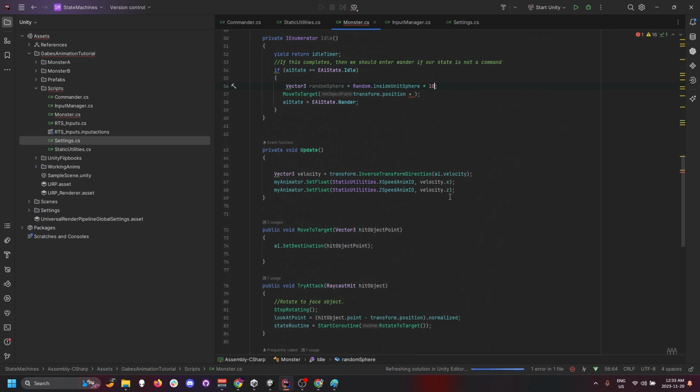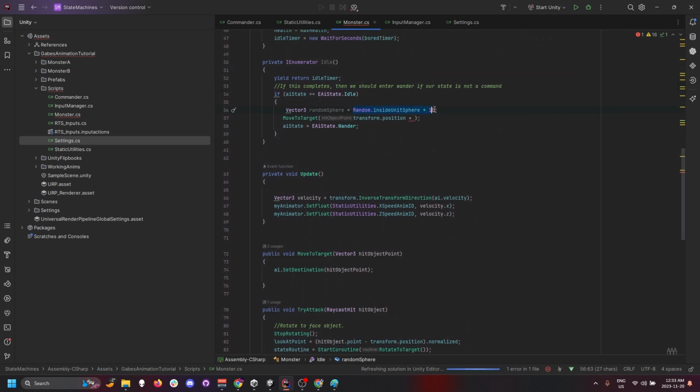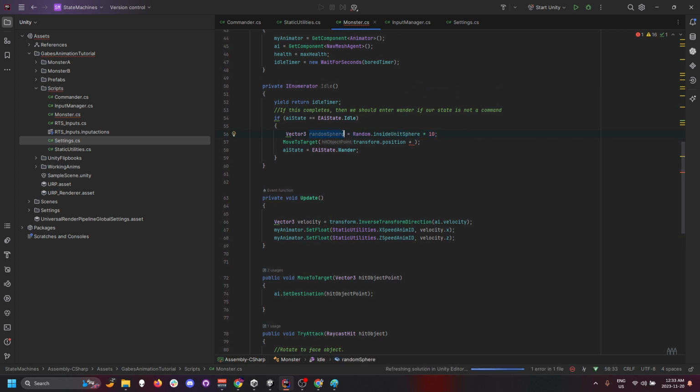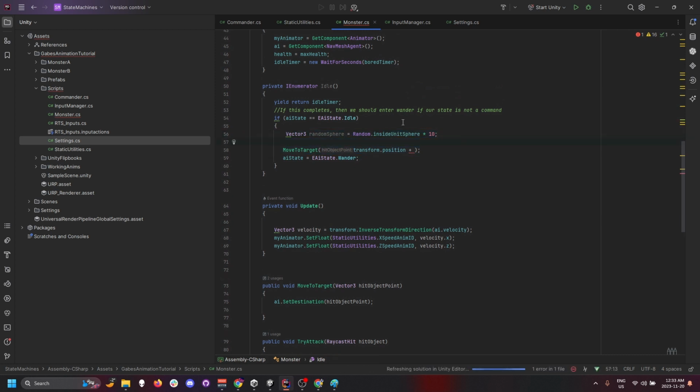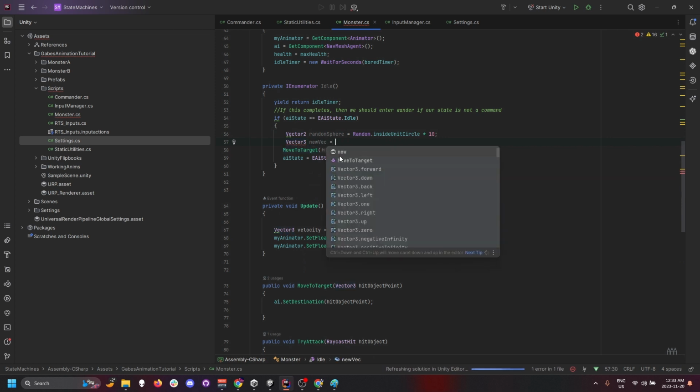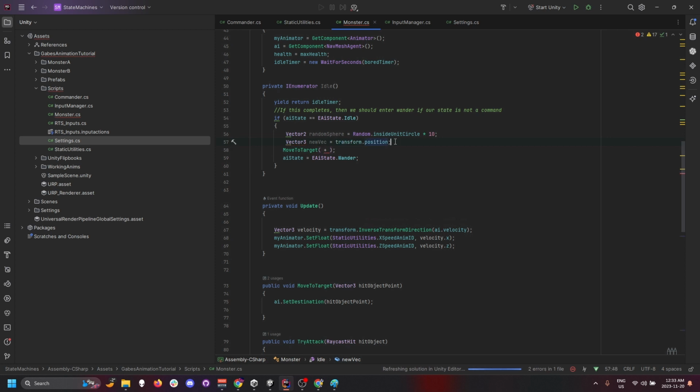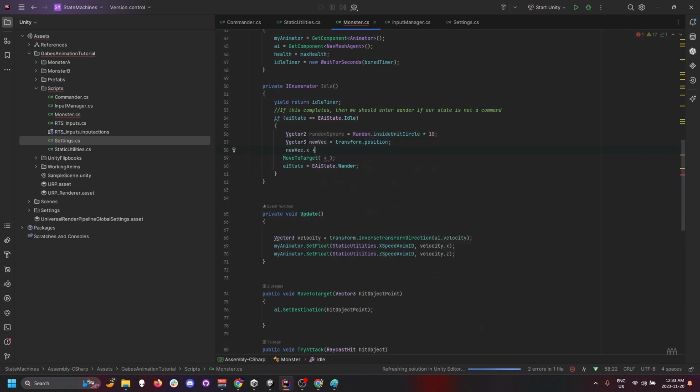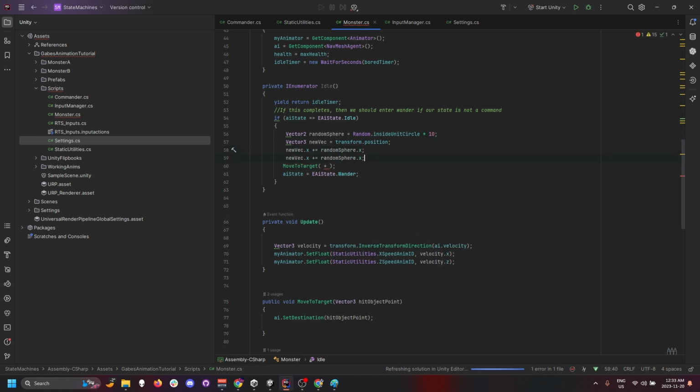And again, this is what I'm saying, you should have a flyweight because with so many variables, it gets so big so quick. Multiplied by 10, and then finally, this could honestly be a Vector2, and this could be insideUnitCircle. And then we need a Vector3 called our new vec, which is going to be equal to our transform position. And we're going to say newVec.x plus equals randomSphere.x and z. So we're combining these. Unfortunately, there is no way to swizzle, but this is essentially swizzling. And then finally, we'll pass through our new vec.